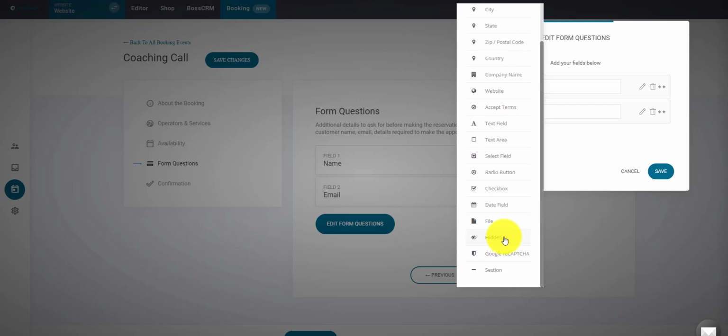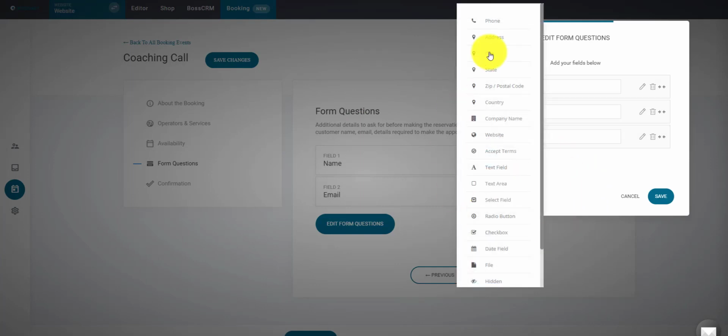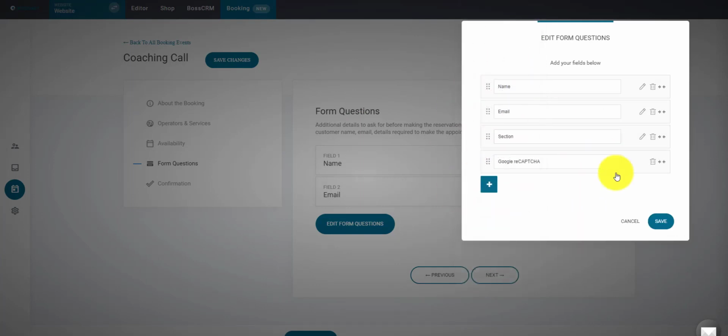So if you want to add a field that you receive within your CRM, but they don't even see it, you can have that. You can add a CAPTCHA, which is recommended. You don't want bots filling out your form and giving you spam messages. And you can add a section if you want to divide up your form a little bit.